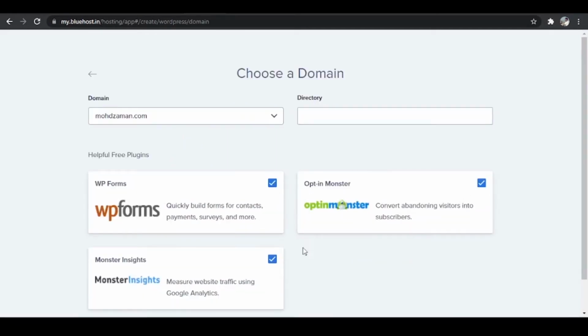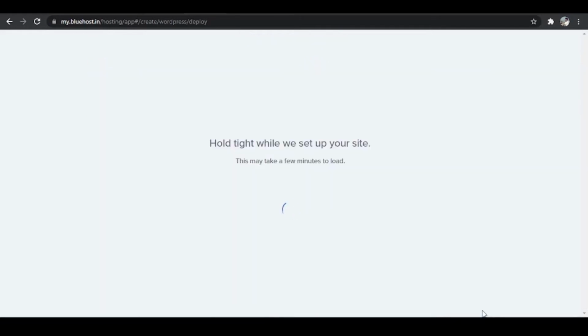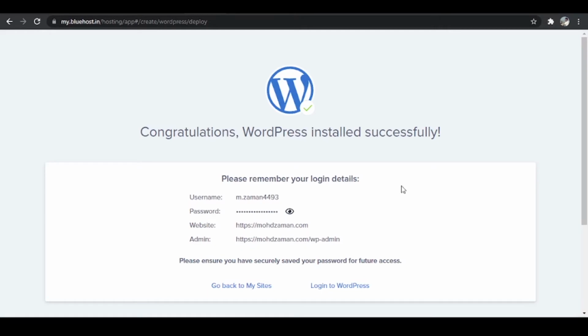And I do not want these plugins on my WordPress website, so I'm simply going to uncheck this and make sure that the directory box is empty. Now simply scroll down and click on next. And this will start your WordPress installation. And congratulations guys, your WordPress has been installed on your domain name.